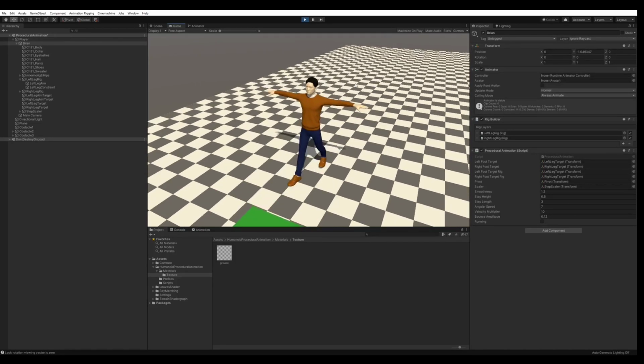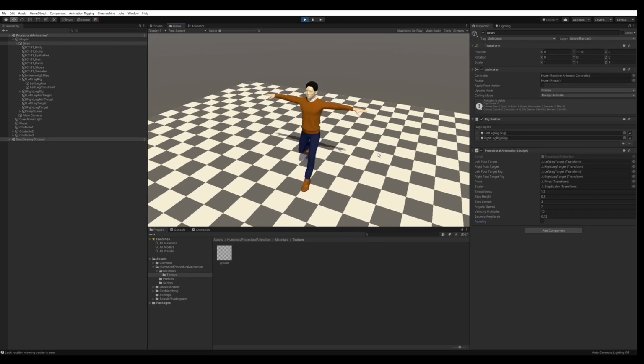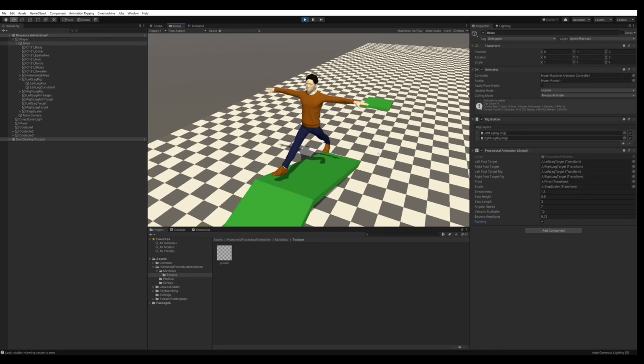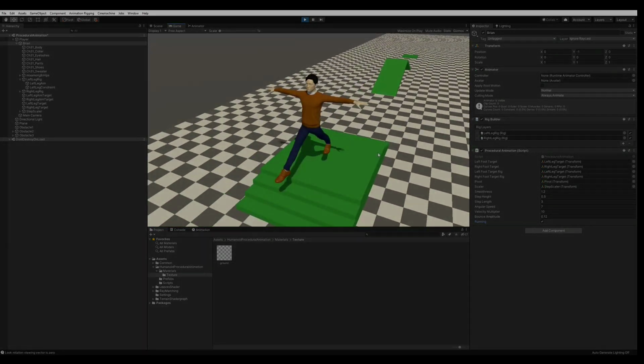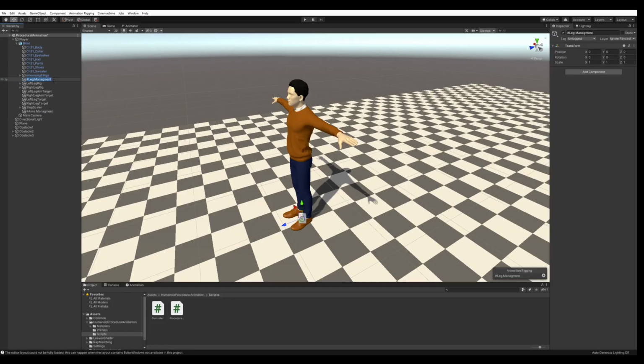Hi everyone, it's Leo and welcome back for another episode about procedural animation. Last time we stopped with a pretty decent and convincing legs movement. But for the overall animation to look better, we need to swing the arms, which will be today's challenge.